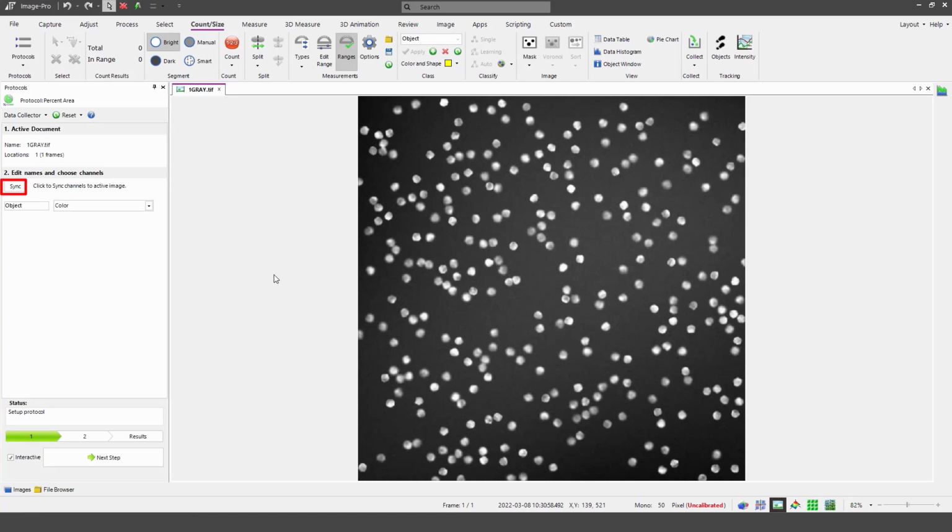Before we start any protocol, we should click on the Sync button. This ensures that the protocol is correctly aware of the channels in your dataset. Here I only have one image open and one channel, so mono image is the correct channel for my analysis. I'm ensuring that the interactive checkbox is selected and clicking Next Step.